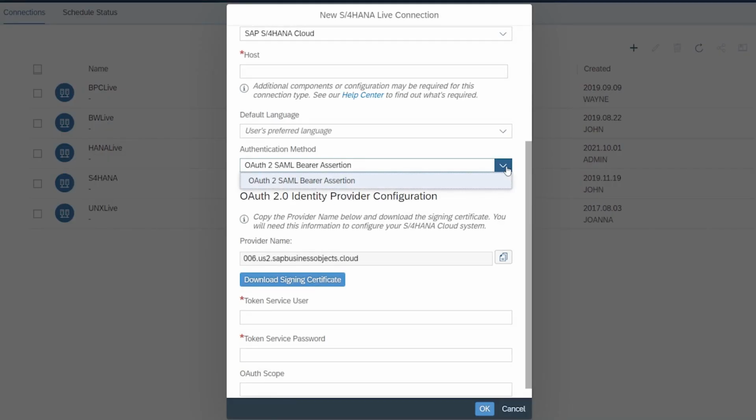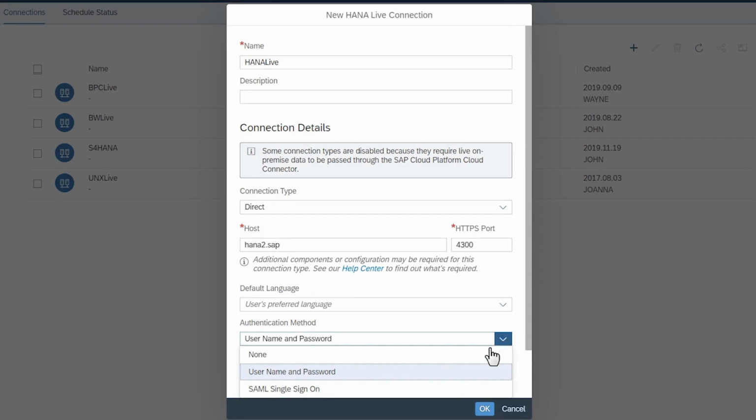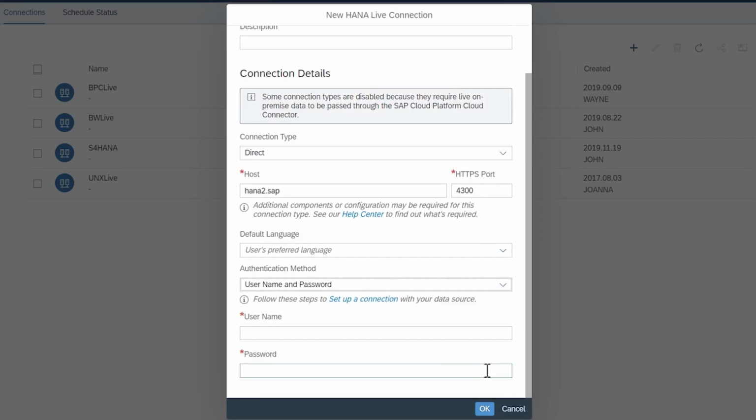S/4HANA Cloud connections use OAuth 2.0 bearer assertions for authentication. For this connection type, you need to download a signing certificate from SAP Analytics Cloud and add it to your S/4HANA Cloud system. Details about these different authentication options are linked in the video description.